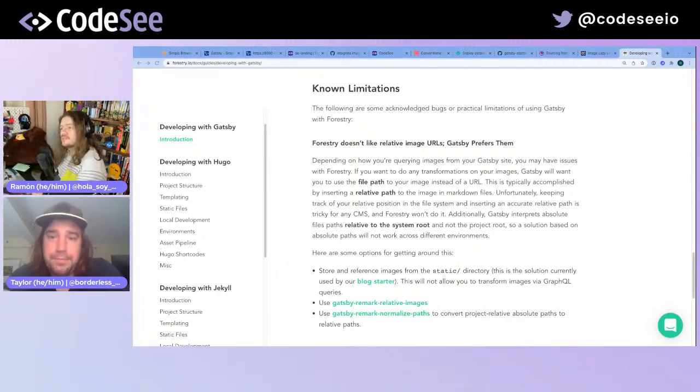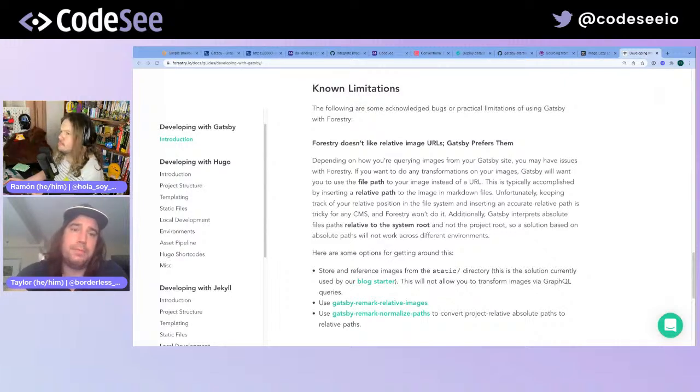Yep. Unfortunately, keeping track of your relative position in the file system and inserting an accurate relative path is tricky for any CMS, and Forestry won't do it. Additionally, Gatsby interprets absolute paths relative to the system root and not the project root. So a solution based on absolute path will not work across different environments. Here's some options for getting around this. Store and reference images from the static directory. This will not allow you to transform images via GraphQL queries. So a lot of their starter projects, we see an image in static, and then they do a query for it and are able to plug that into the source.